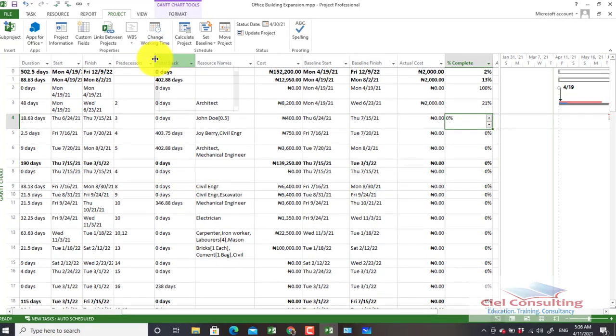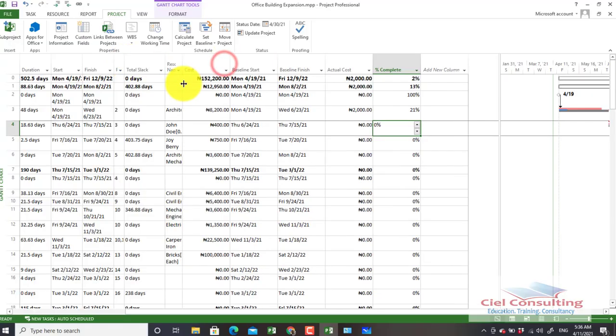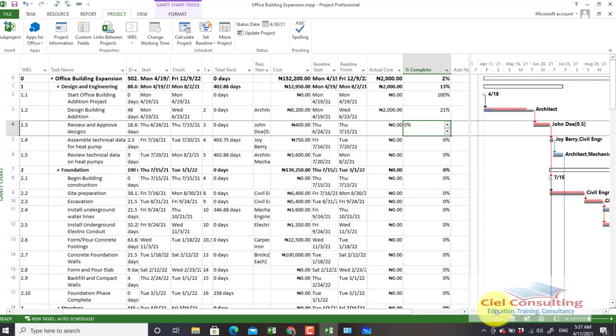So I want to reduce the size of this column so that at least my table is a bit more conspicuous compared to what we used to have. Okay, good. So I want to enter the percentage complete now. Remember, like I mentioned, this is also another way to update your schedule. So let's say I select this activity 4, which is review and approve design, and let's assume 50% of this task has been done so far as at the date we are updating.